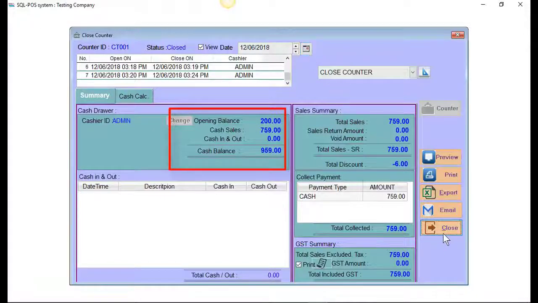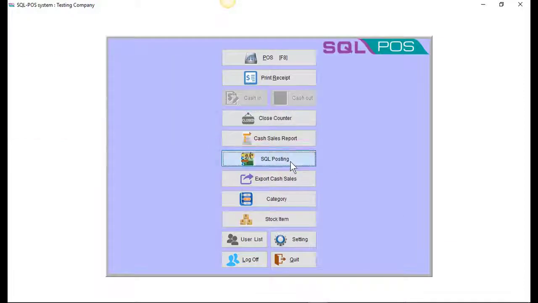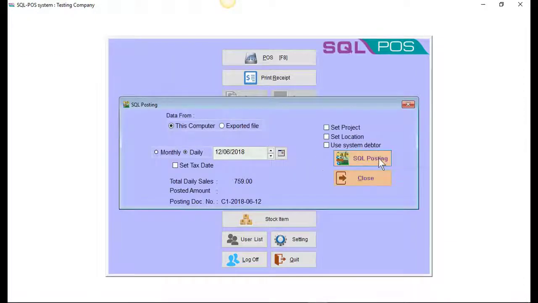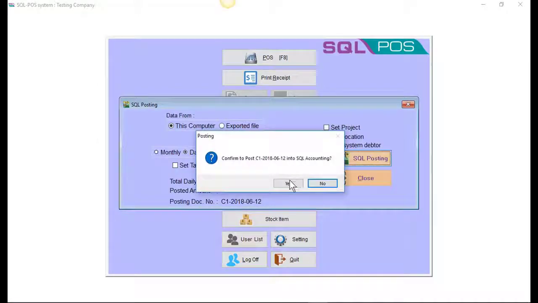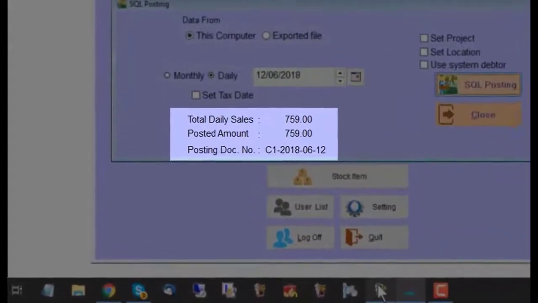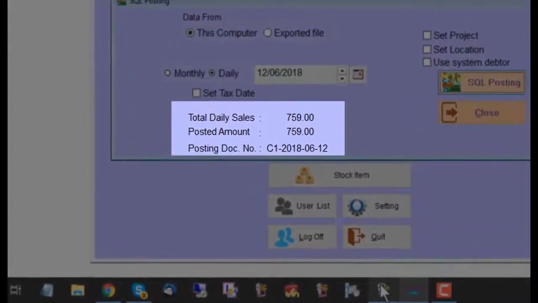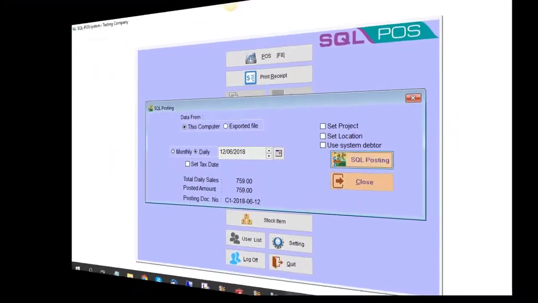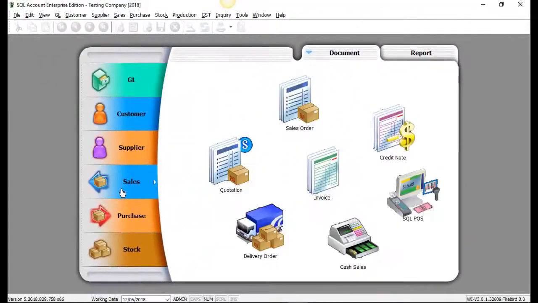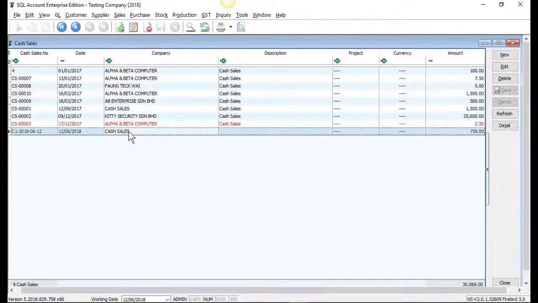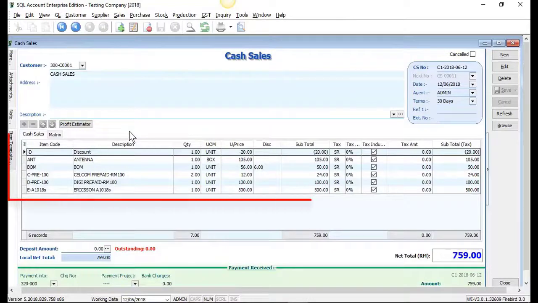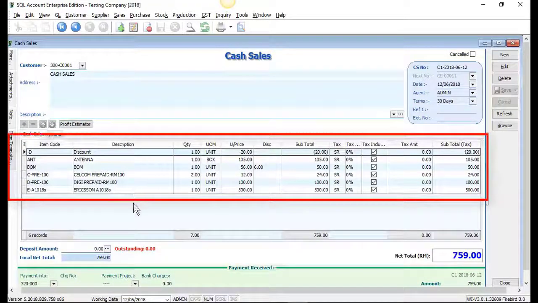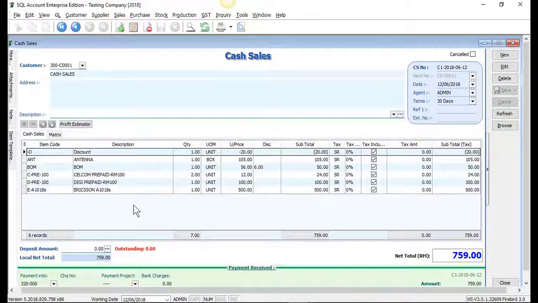Once you've done this, you can also click on SQL posting. Just select the SQL posting button. The system will automatically post your cash bill 759 into your SQL cash sales. So let's look at this cash sales, 759, and all the breakdown of items. Thank you.